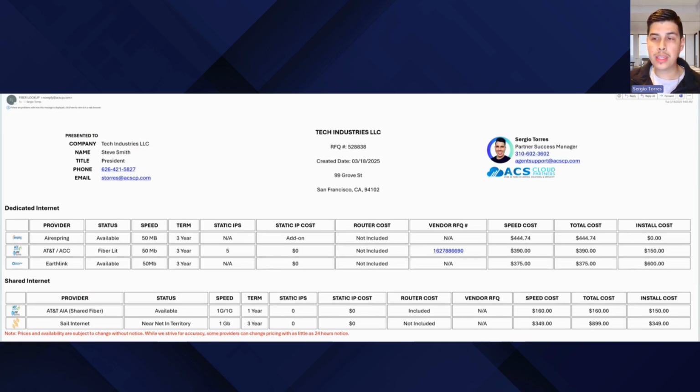The reason why it looks identical to the total cost is that sometimes, depending on the customer's need, we'll add static IPs or a router, right? So let's say the router is $49 a month. Let's say static IPs, maybe they want 11 or 21 static IPs. That's going to be an extra 150 a month. The speed cost at least indicates to the customer and also to our partners, hey, this is the cost strictly for the speed that we're quoting out. The total cost is going to include the router and the static IPs, right? That way there's just full transparency of that breakdown.